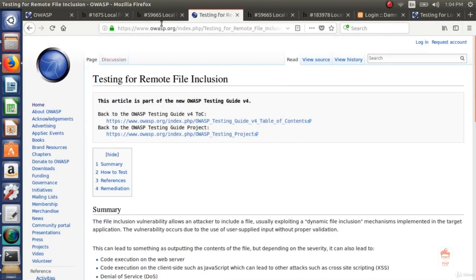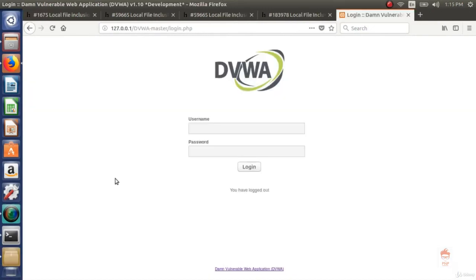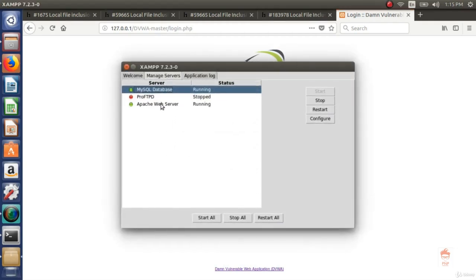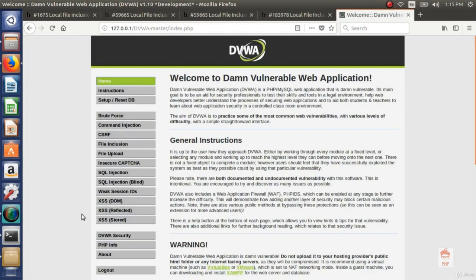So here is the OWASP website. You can explore it by yourself at some other time. Now let's see the demo of both LFI and RFI. Start your XAMPP and run these two services, Apache Web Server and MySQL database. Then go to your localhost and start DVWA. Let's log in with username admin and password. See the left section.